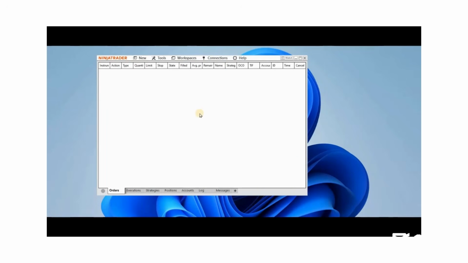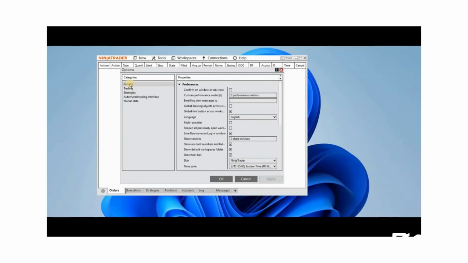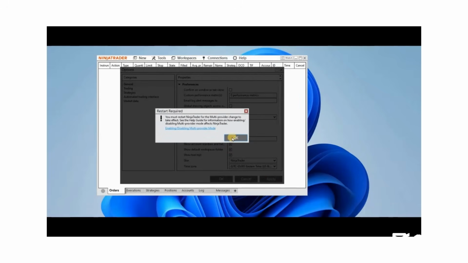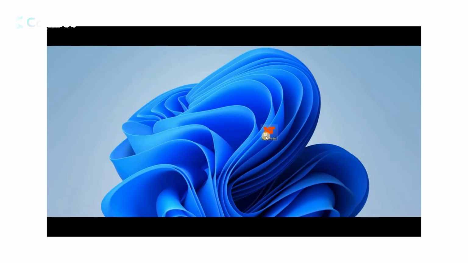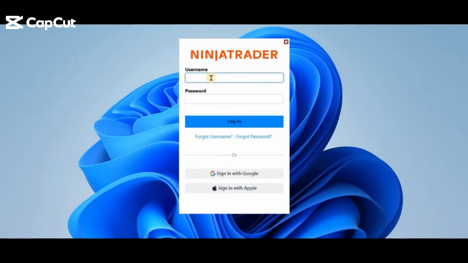Once your NinjaTrader console is up, the first thing you want to do is go to Tools, Options, and make sure you're on General, and you want to click the multi-provider box. Click Apply, OK, OK, and as the instructions stated, we're going to need to restart Ninja. So we need to close down NinjaTrader, and then restart NinjaTrader. We're going to enter in our NinjaTrader credentials so we can get logged right back into NinjaTrader.